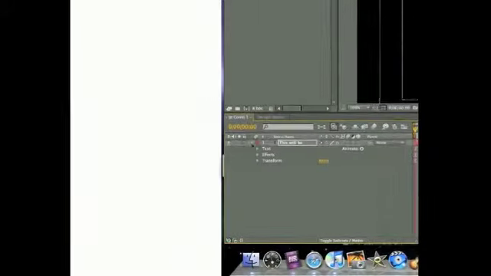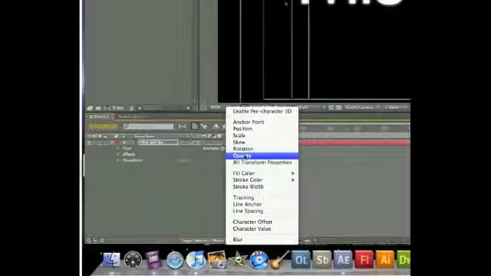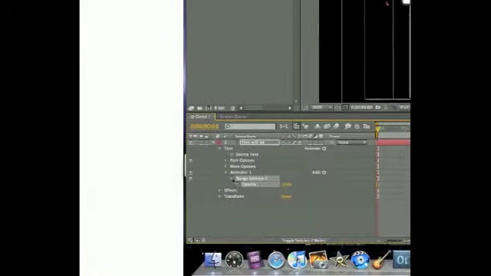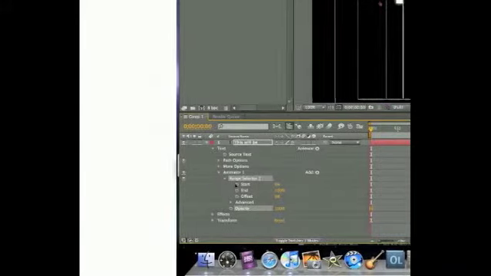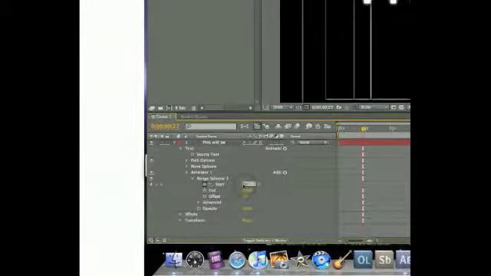And the next thing we're going to want to do is come down here, press this little arrow, come over here to Animate, click on that, and then come down to Opacity. Then you're going to come down here to Range Selector, and we're going to click the stopwatch on Start, go 0%, and then come up to about a little bit before 1 second, and bring that up to 100%.